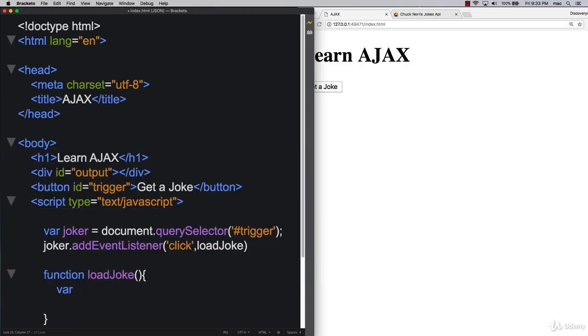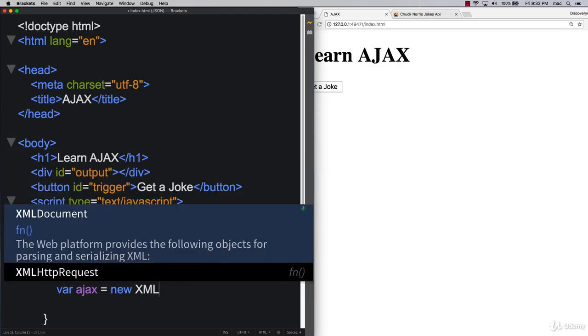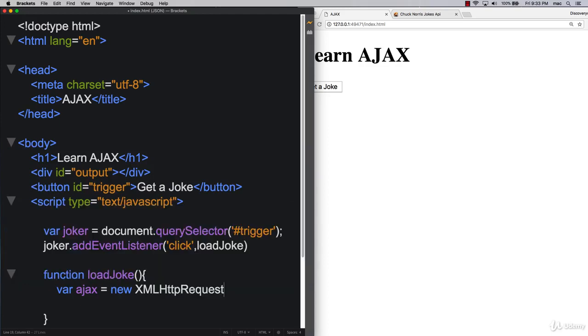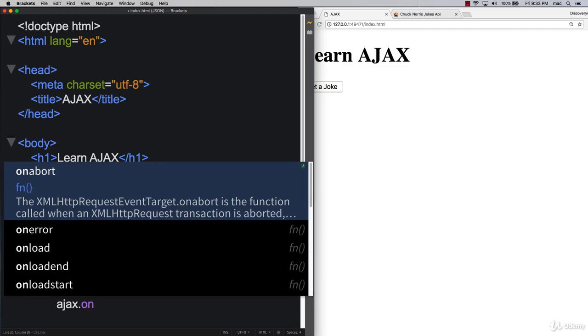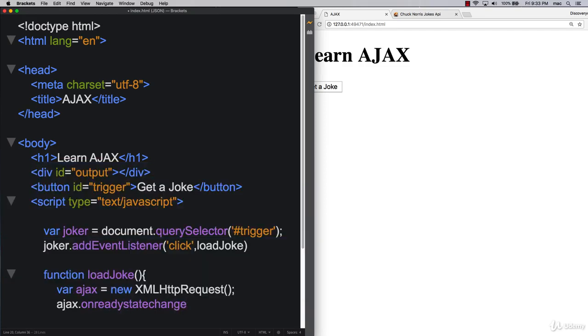So first, let's create our AJAX. We can give it a variable name. We'll call it AJAX. So new XML HTTP request object. So create a brand new one. And now let's listen for the ready state change. So on ready state change, we fire off a function.